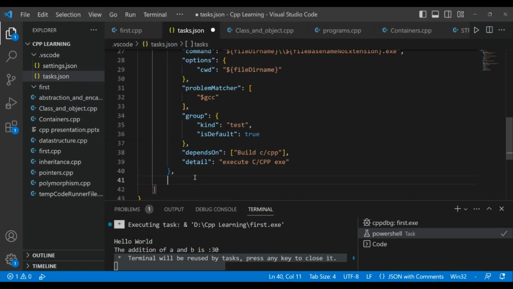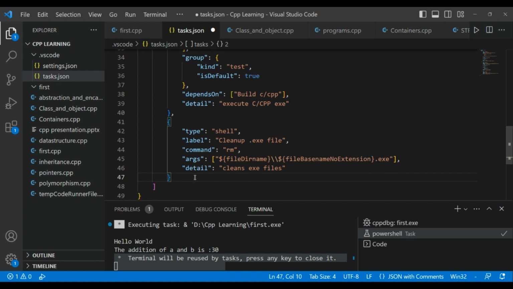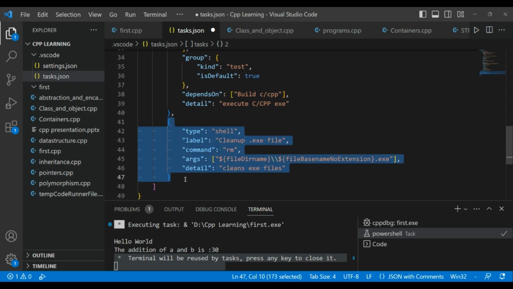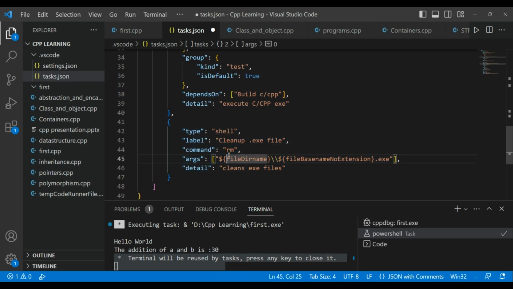Now I am copying that task here. So this is one more task object in the array of tasks. Here again the type of the task is shell, because I just want to run a shell command. What kind of shell command we will see. Then label, basically the name of this task, is cleanup.exe file I have specified. Now command is basically what command I want to run on shell.